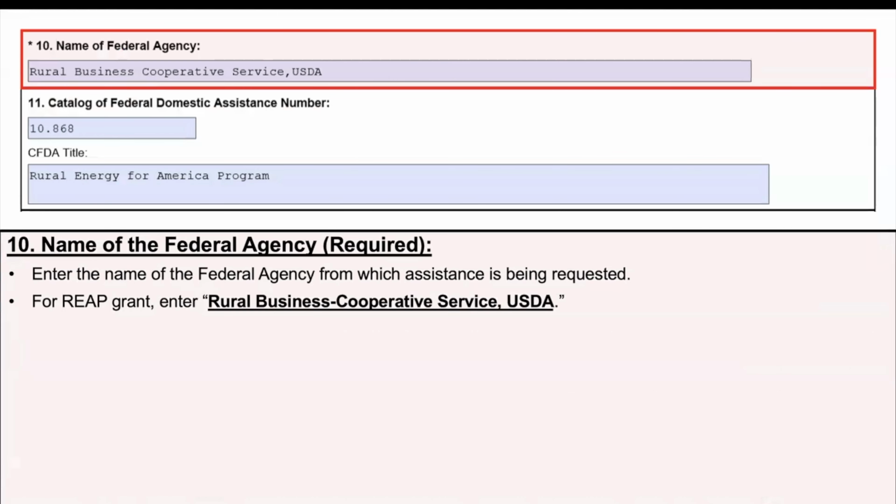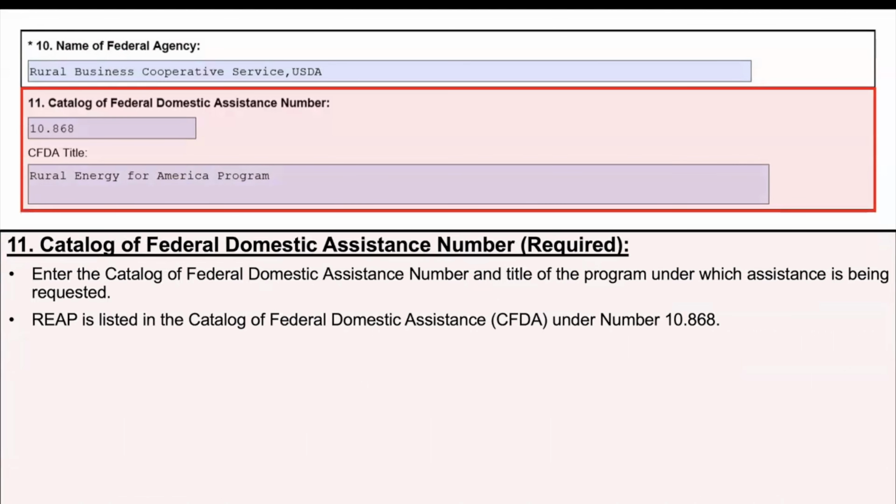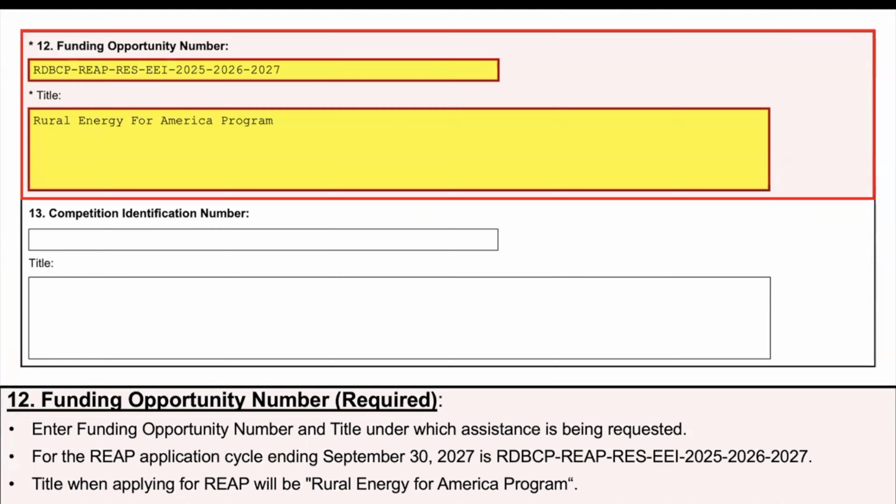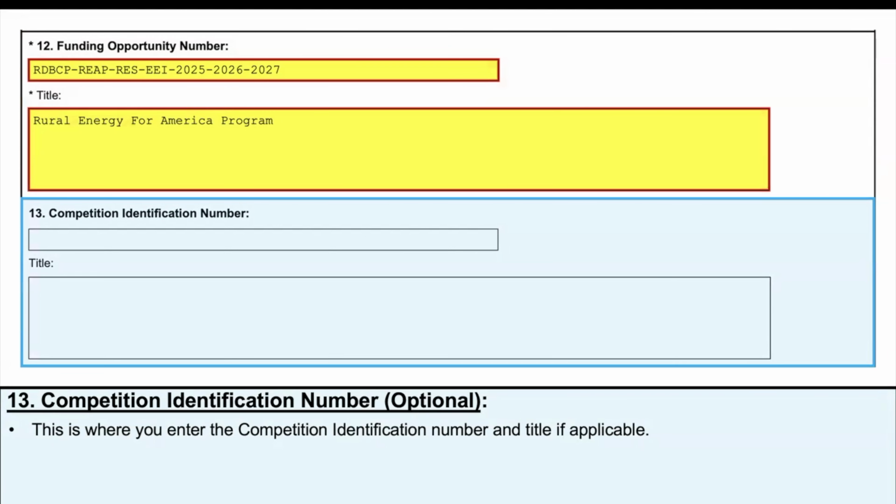Field 10. Enter Rural Business Cooperative Service, USDA. In Field 11, enter 10.868 for the REAP program. The CFDA title is Rural Energy for America Program. In Field 12, use the funding opportunity number shown in the slide. The title is, again, Rural Energy for America Program. Field 13 can be left blank unless your state office has specified otherwise.